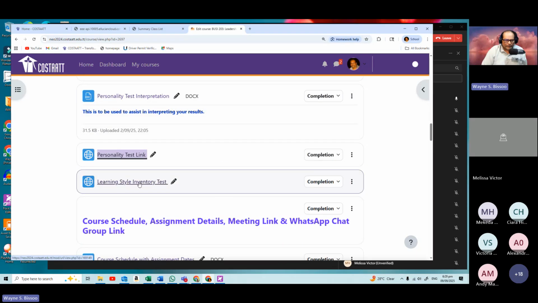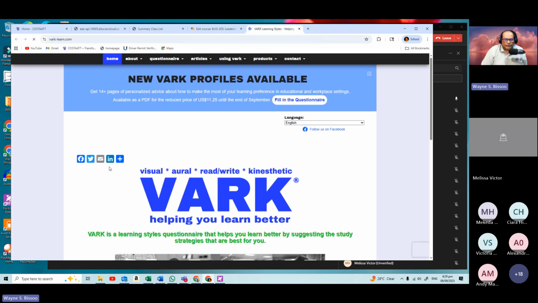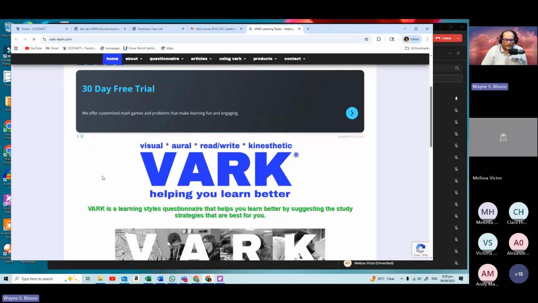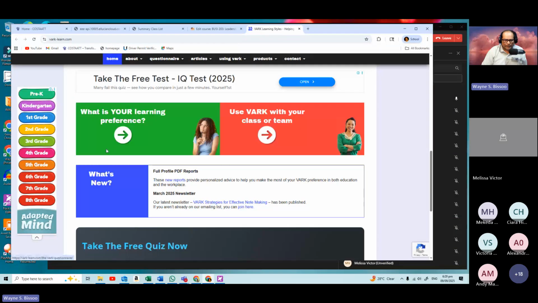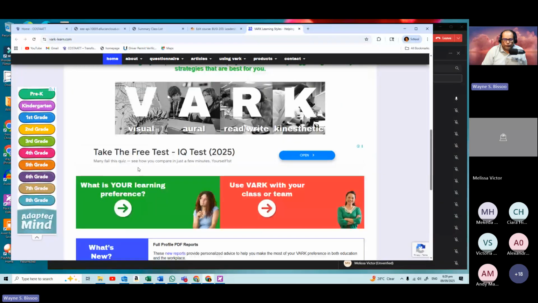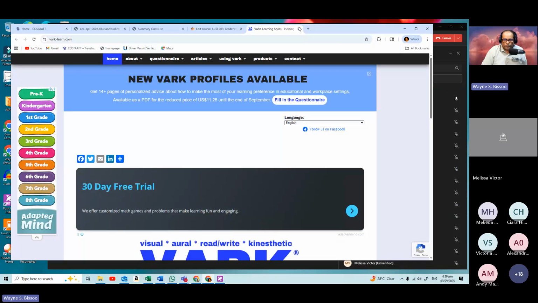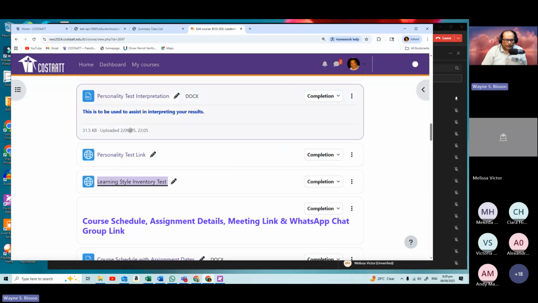This here is a learning style inventory test. Some of you may have done this in FYEC 100, but if you haven't, this will reveal what your learning preferences are. If you've never done this, it's a good thing to do because it speaks to your preferences for learning, and it also gives a little insight into who you are as a person. So again, these are all free tests that you take, and they give you some food for self-analysis, which is why they're listed under the tools for your self-analysis activity.